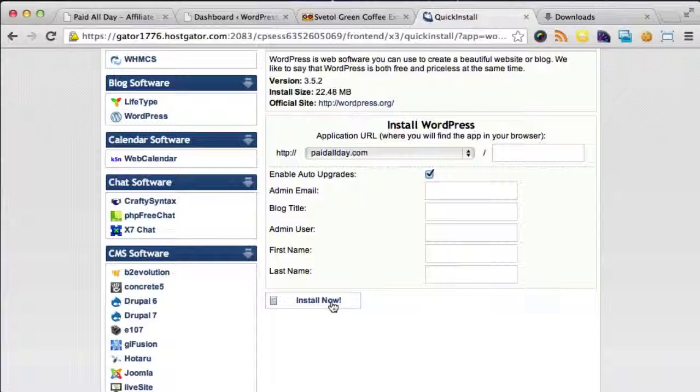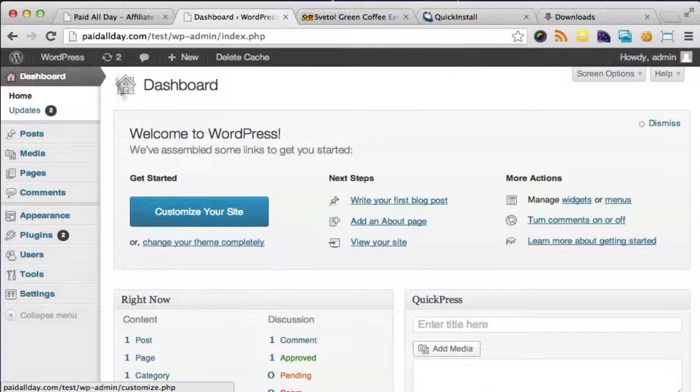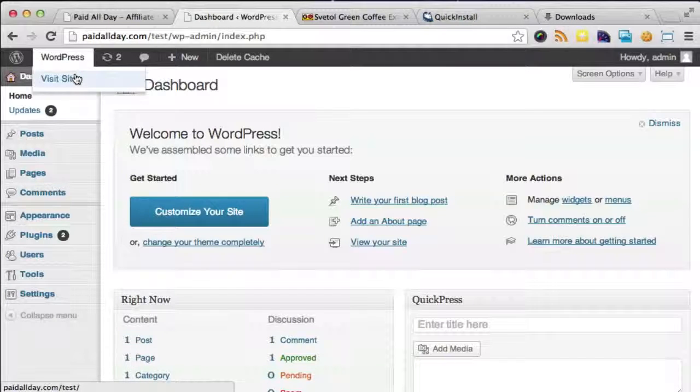And after it finishes, it's going to give you a link right at the bottom to go to your admin panel right away and log in. And as I said, it will also email that information to you. But I've already done it. We have it installed over here, and I'm logged into the dashboard. So I used my username and password and logged in.